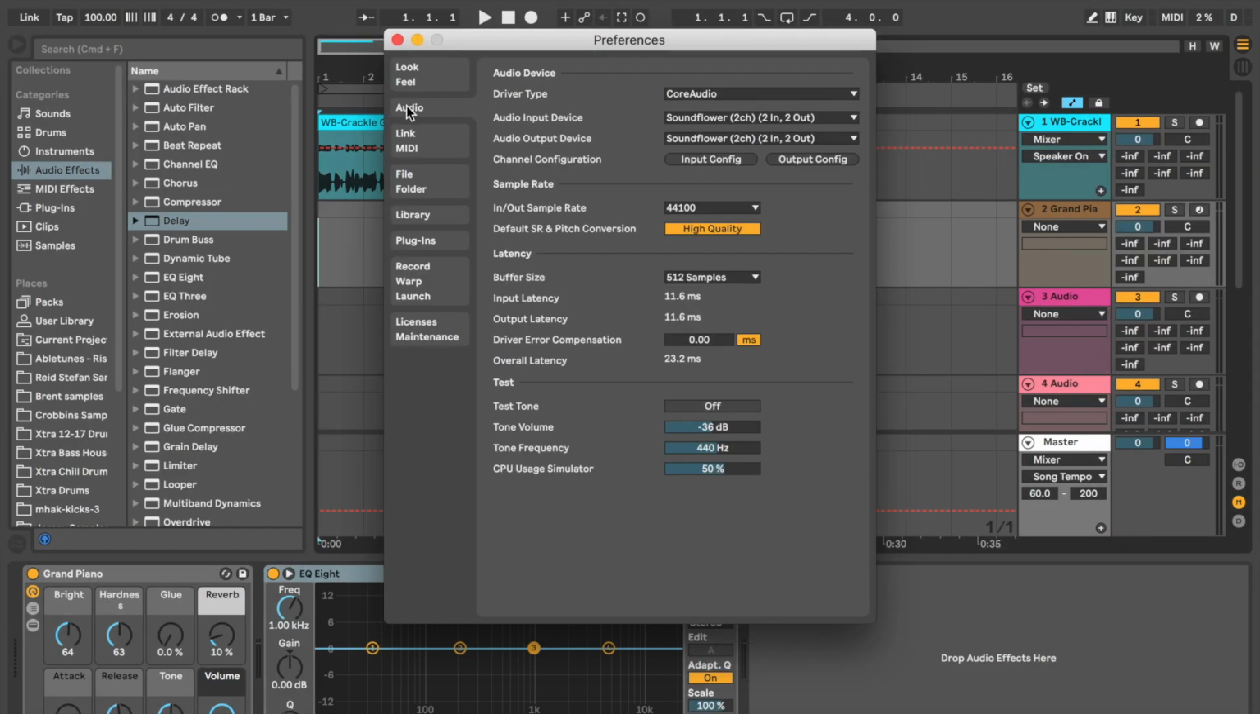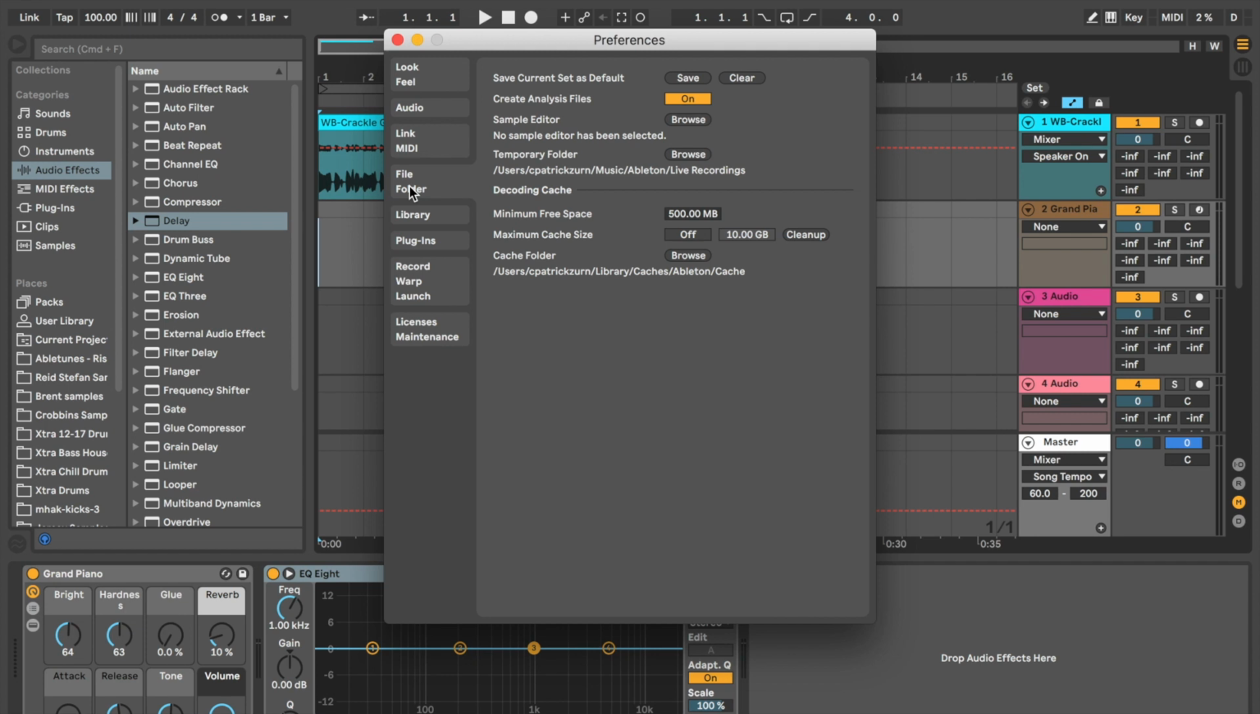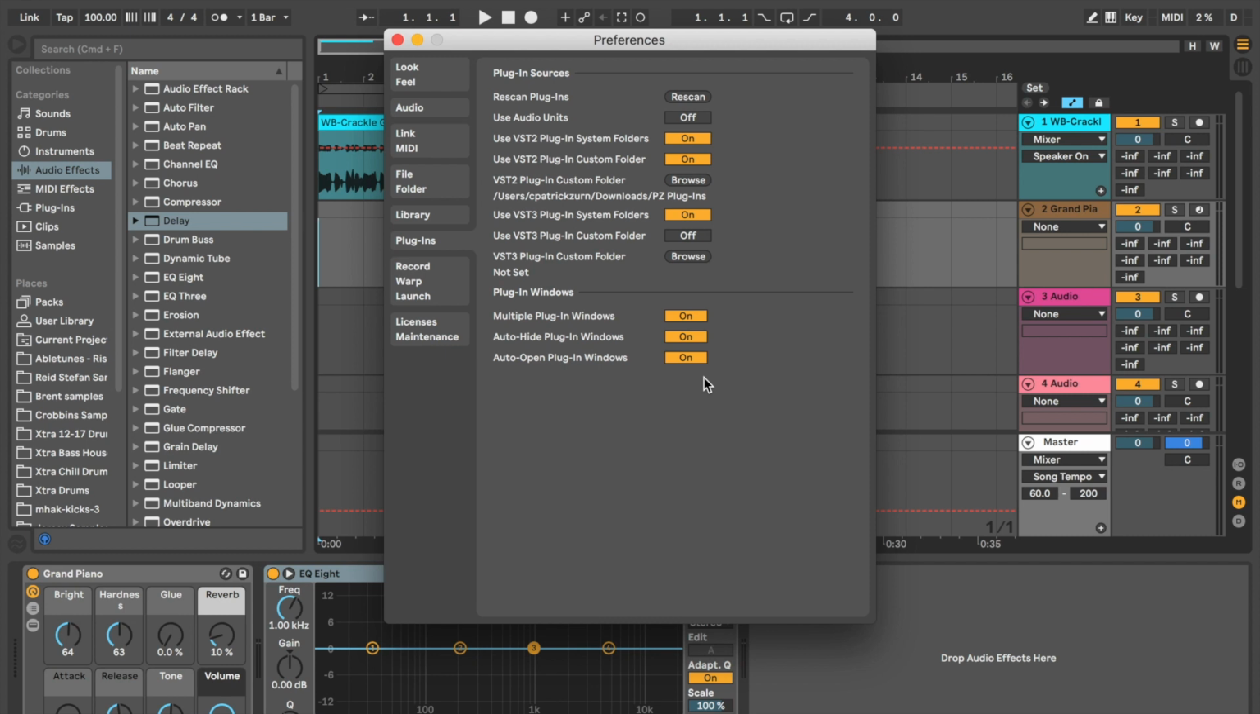The only other thing in preferences you might want to play with is your plugins tab. If you have some third-party plugins you would like to add, that is where you would do it. On the plugins section, if you have a folder for it, it's as easy as just hitting browse in the VST plugin content folder or the VST custom folder. You can then put them there. And then you want to click rescan to make sure Ableton recognizes the plugins sitting in that folder, and then you can use your third-party plugins.